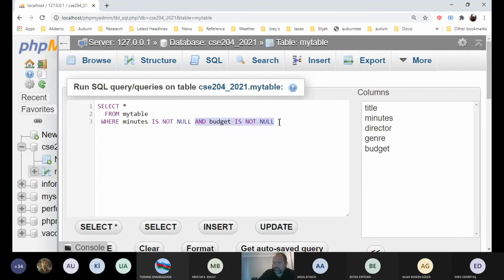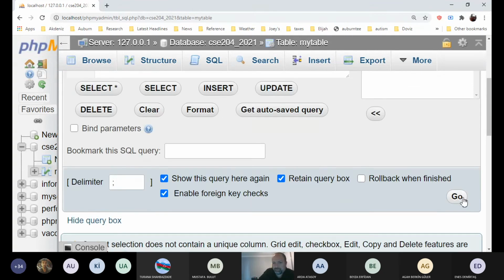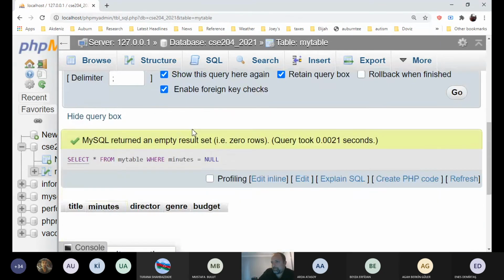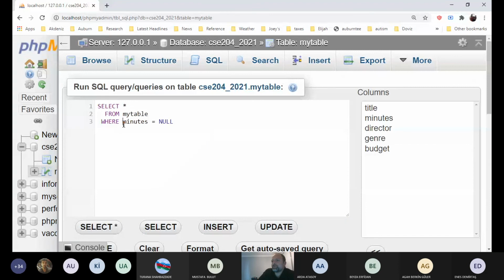And at the risk of being wrong, it is possible that sometimes these technologies get more advanced. Remember, these slides that I'm using are based on a text that's a number of years old. So let's see what happens when we do where minutes equals null. Okay, no results. Where minutes equals null. Unfortunately, we won't be able to do that.